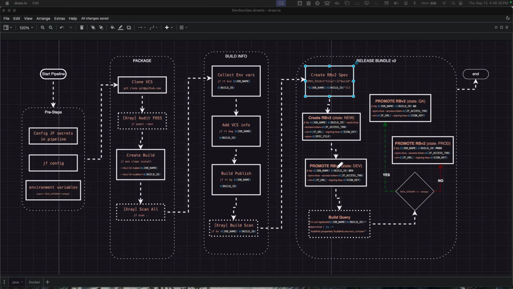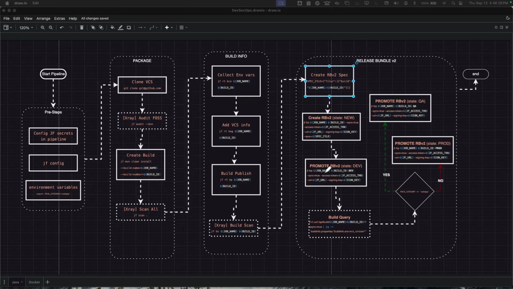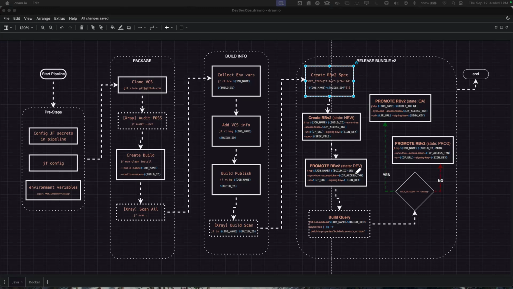From there, you're going to promote it to a dev environment. As part of your deployment, when you're deploying to dev, you use this promote and put it in a dev state. So you're putting it here. In the dev state, you don't need a spec here.